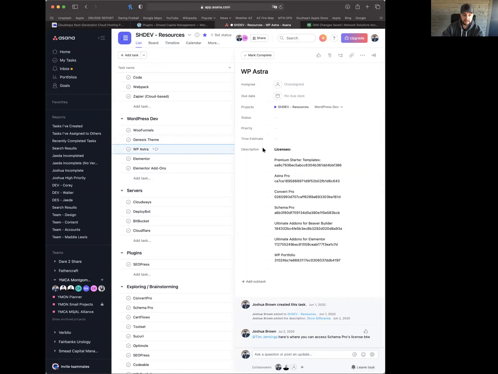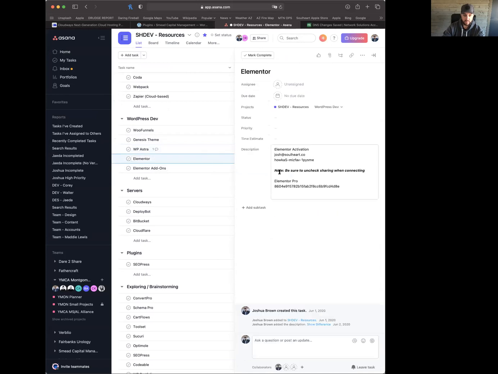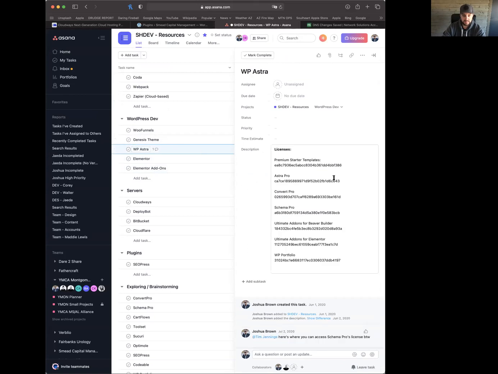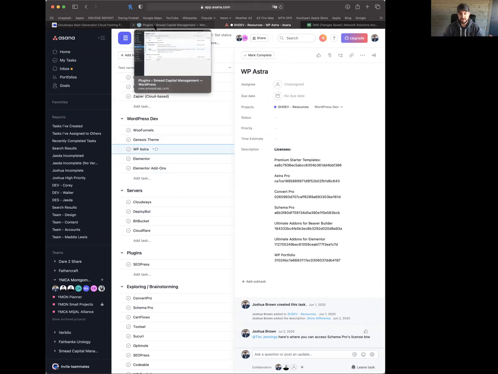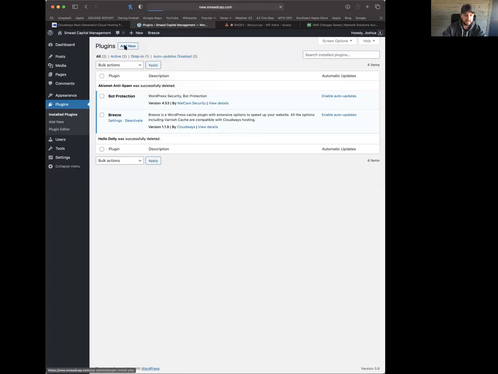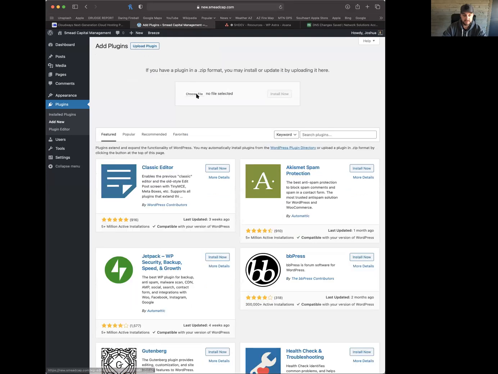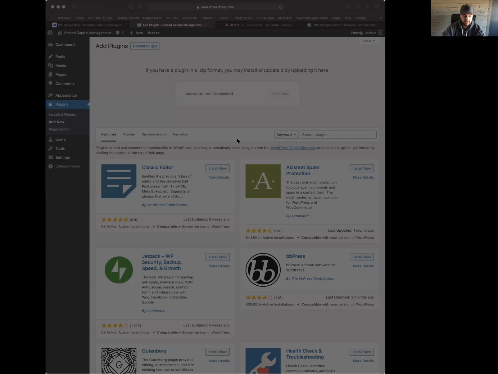So if you click on WP Astra, you can see all the licenses. There's also one for Elementor Pro, and then also for Essential Addons on Elementor. So several of these will be ones we want to utilize in order to get the site foundation created itself. And how we're going to do that is we're going to go to plugins and we're going to just start uploading the plugins. Back to that Dropbox area, WordPress, and then plugins. And you can see there's several in here.